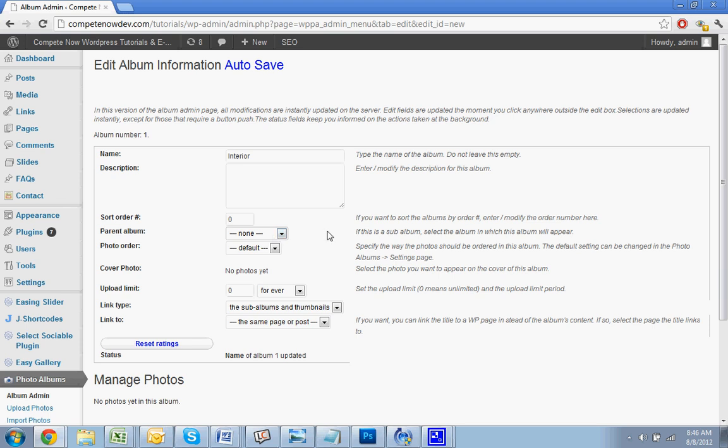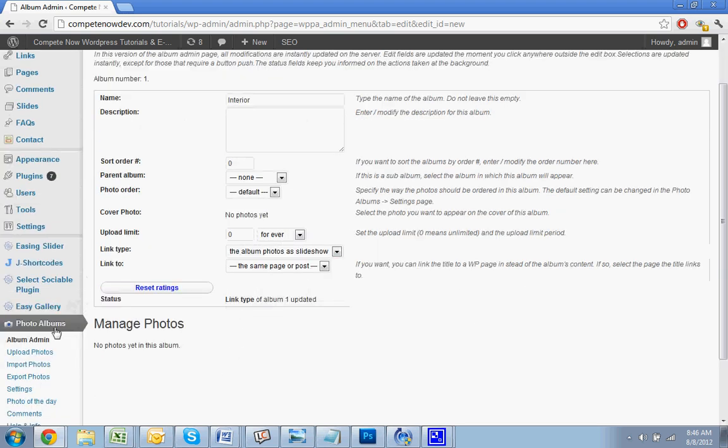Alright, so it's not going to have a parent album. Order doesn't matter right now. Alright, so link type, album thumbnails. So I did album photos as slideshows. Alright, so now that's all saved. Now you want to add some photos. You can go to the left and hit upload photos.